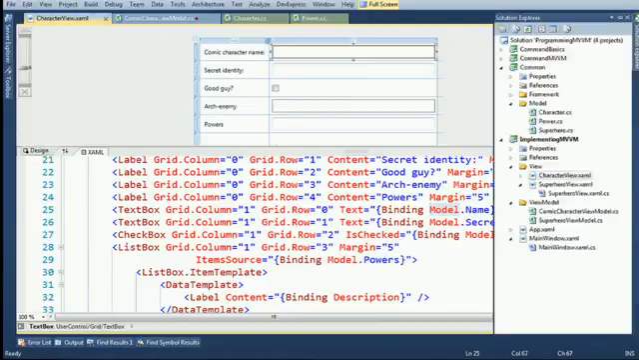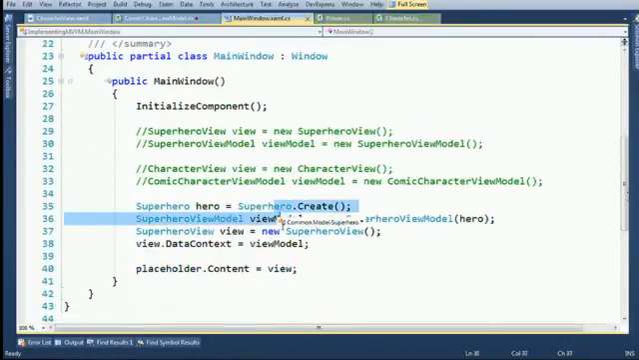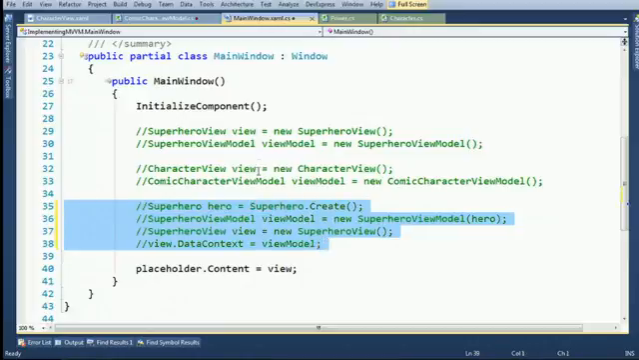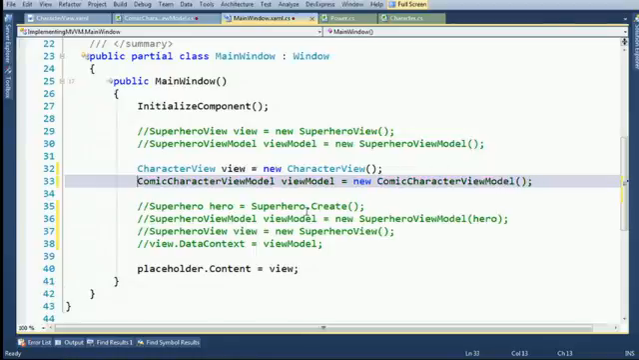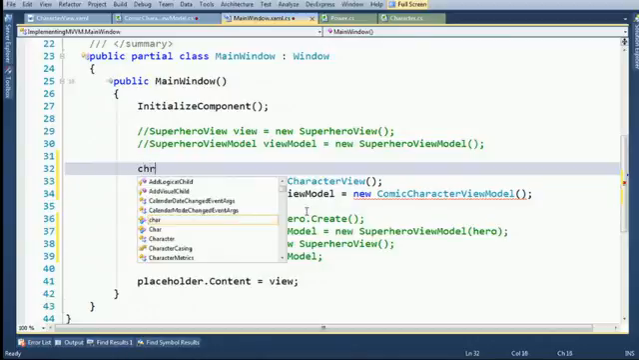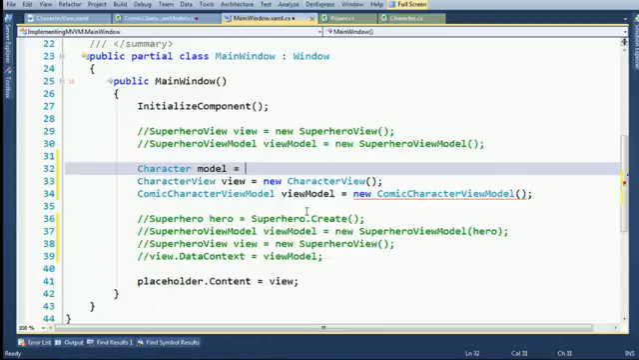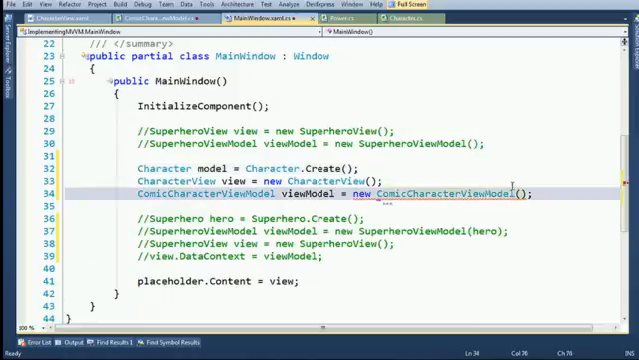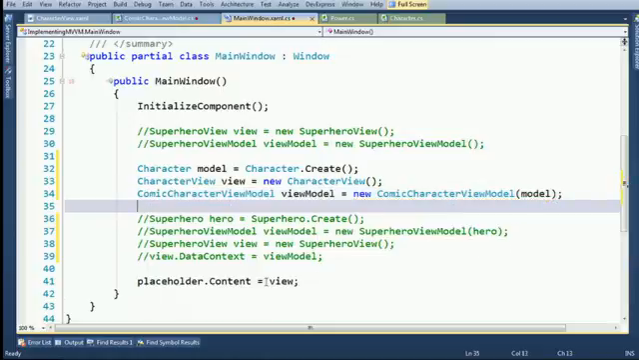So let's go over to the main window. And in the main window, you know what? I'm just going to take this, comment it out, because I cheated. I had everything done here. So there's my character. There's my view model. I need to create a model. So character model equals, and I believe I had a create here. Yep, that creates everything. Of course, in the real world, this would come from the database or something like that. And let's just inject that into there.